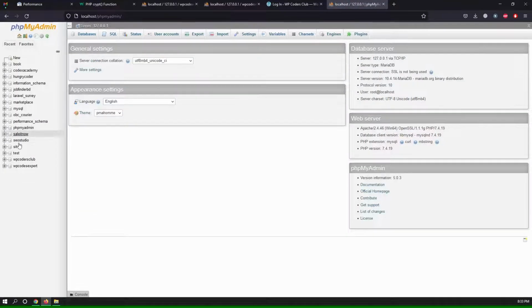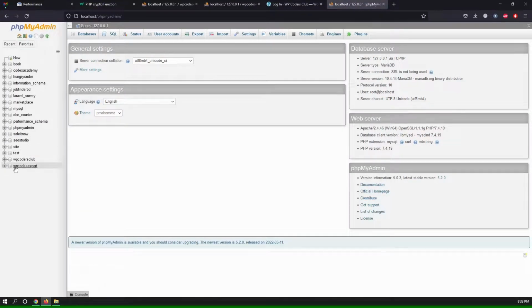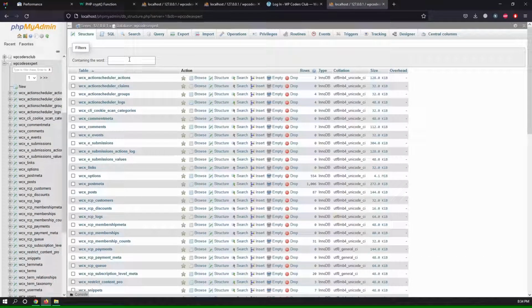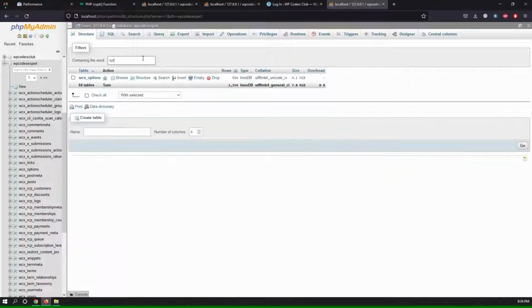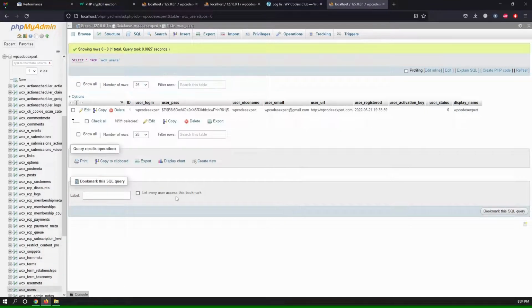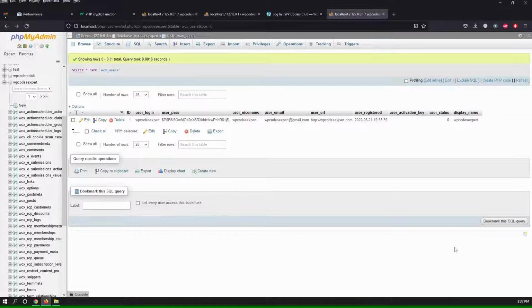Then select your website database name and click on it. So I'm going to click on my WP Codes Expert, and in here you will find the search bar. Just search for the users option. Then you will see all of your WordPress users. And as you can see, currently there is only one user, and that is me. As an example, suppose I forgot my password. I can see my username from here, but I don't know my password. So how can I restore or recover it now?